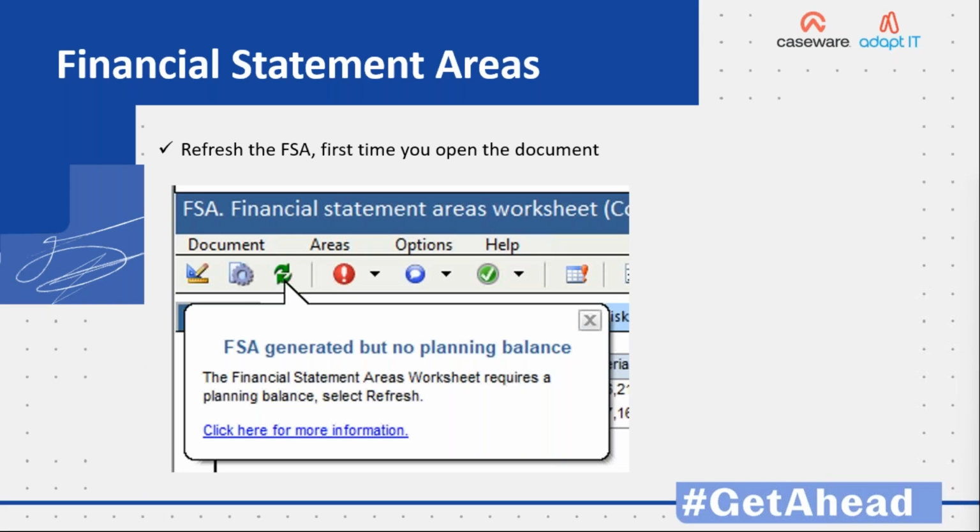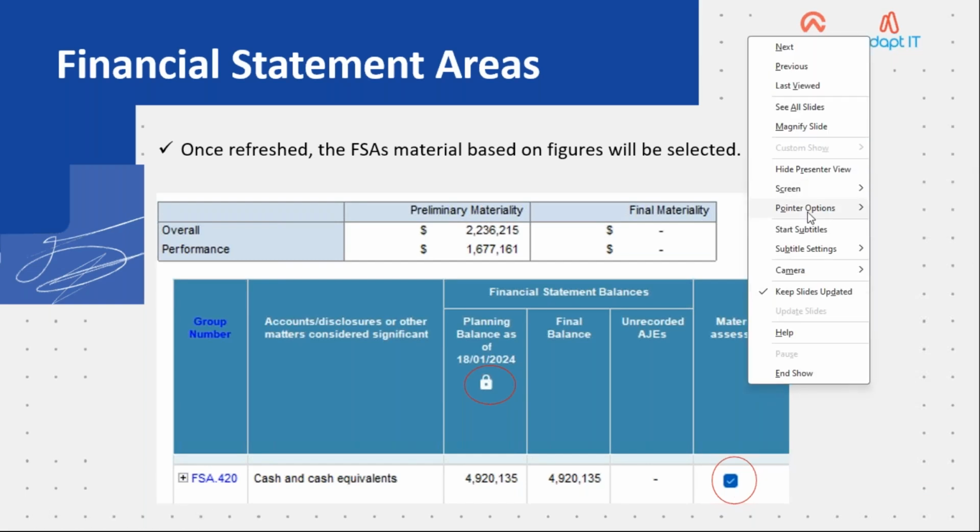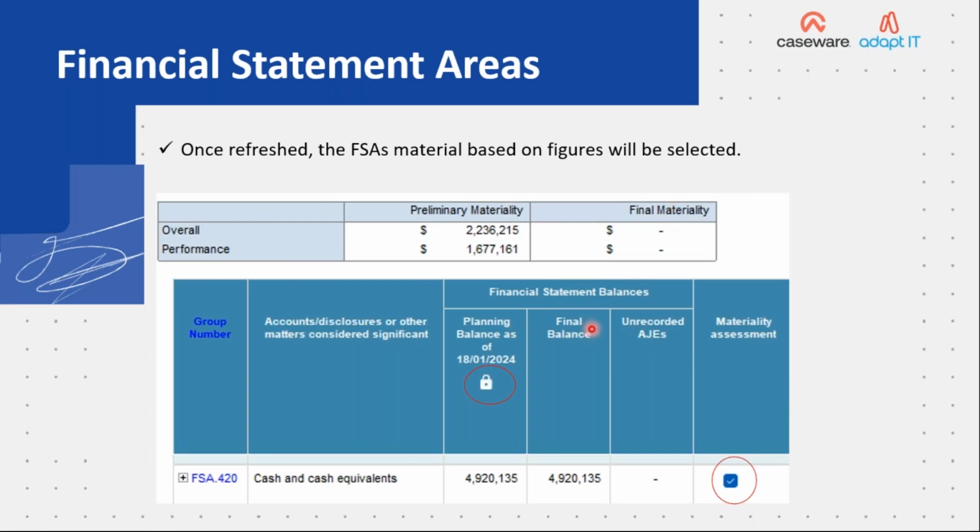If you see that text, then your manager should refresh it, and what will happen, there will be automatic selection for materiality. If you don't see that bubble text FSA generated but no planning balance, and if you scroll through your FSA, then everything's fine. What you should see usually is that your manager has nicely refreshed the FSA, there's no bubble text appearing on the top of your screen.